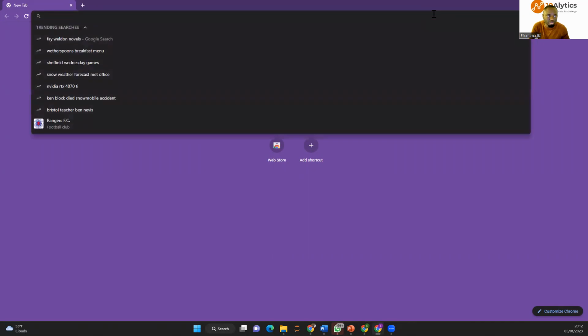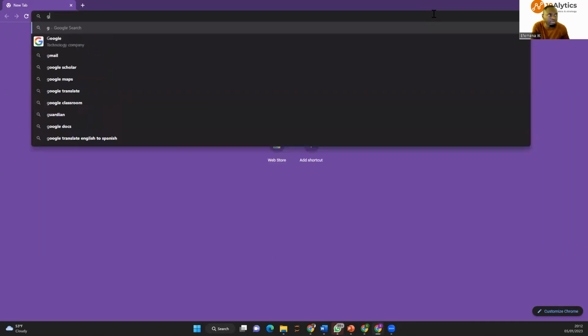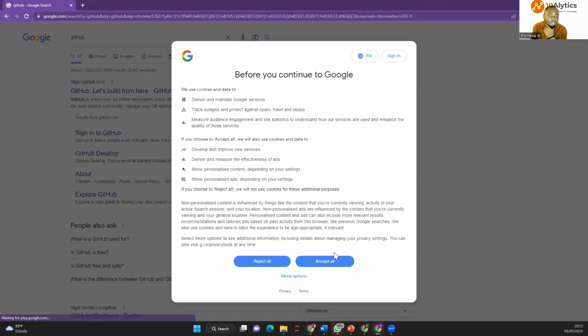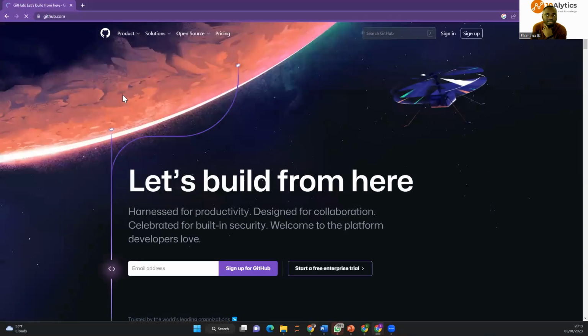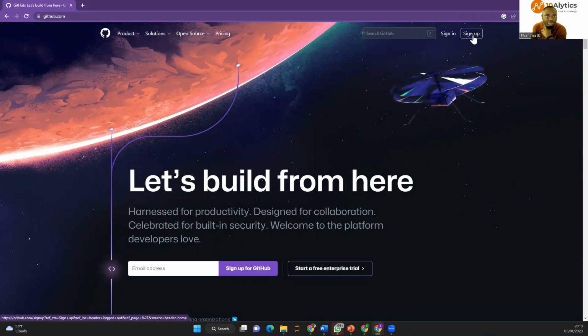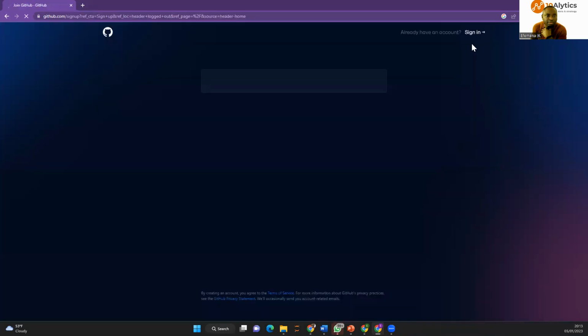So all you need to do is just go to your browser and type in GitHub. All I have to do is click on GitHub and sign in. Obviously this is not the first time, but I'm guessing this is going to be the first time for you. So all you have to do is click on the sign up button, and give it a few seconds to load.